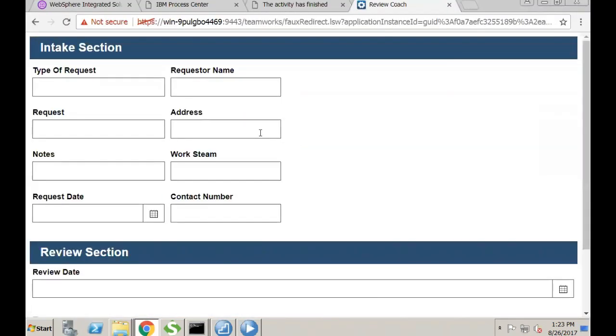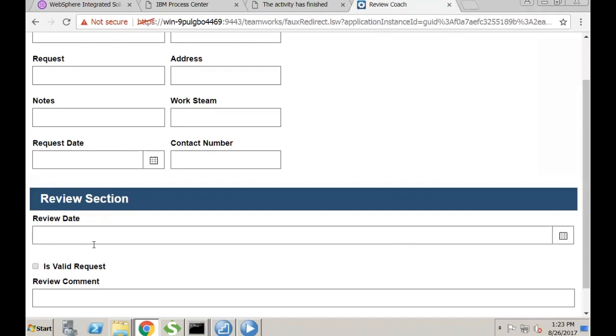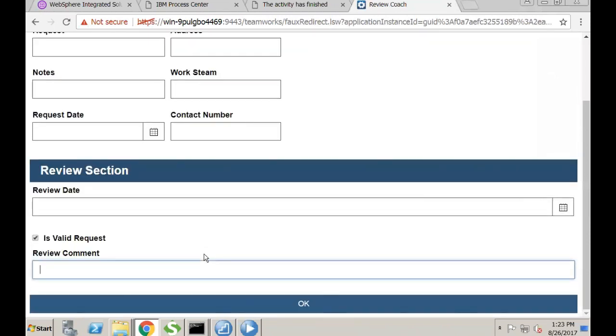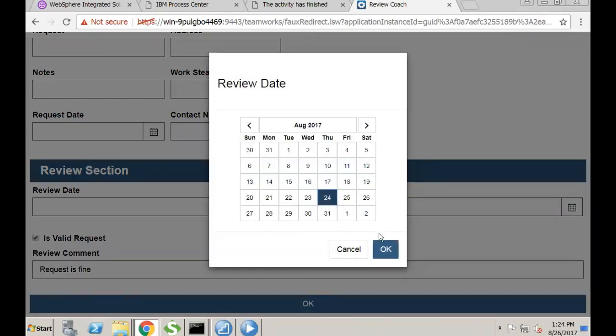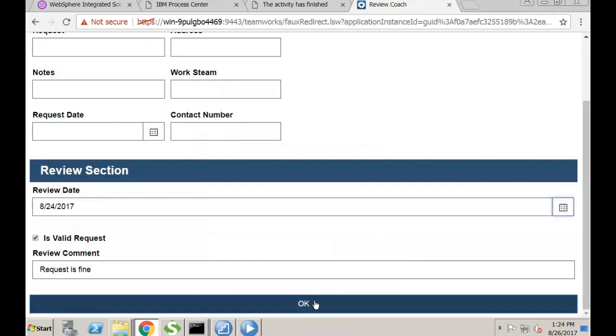The reviewer should be able to see all the intake information. Somehow the intake information is not coming, and I will tell you later why. The reviewer will check. Suppose he marked the request as valid, and he put a review comment, request is fine, and some review date, suppose today. Click on the submit button.